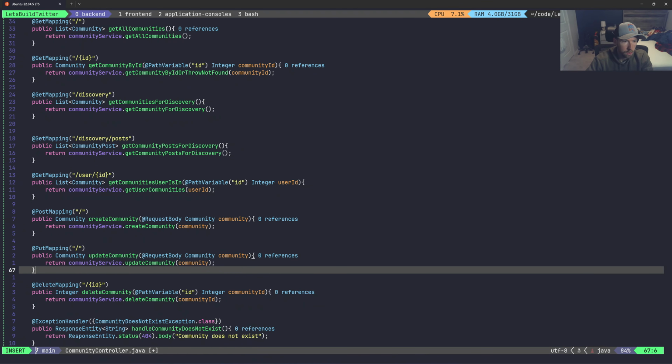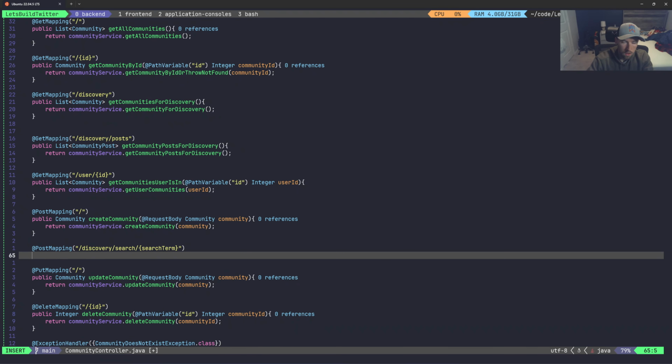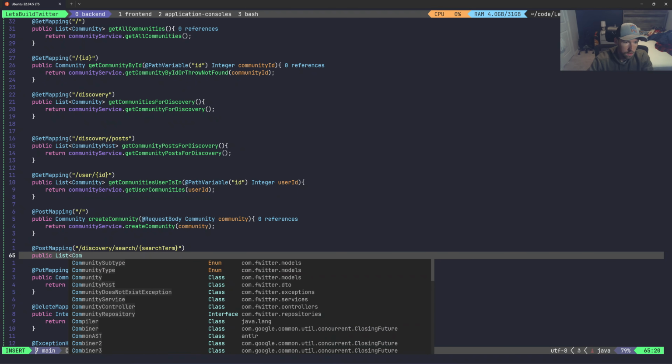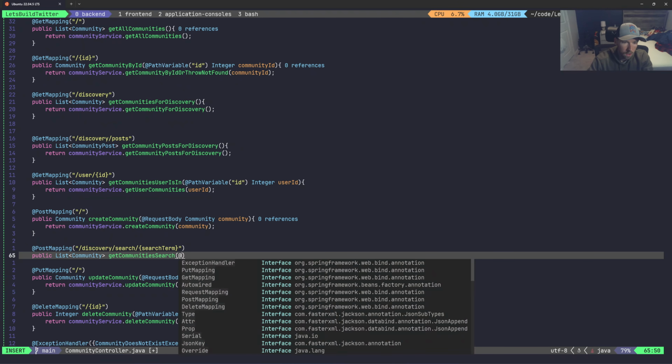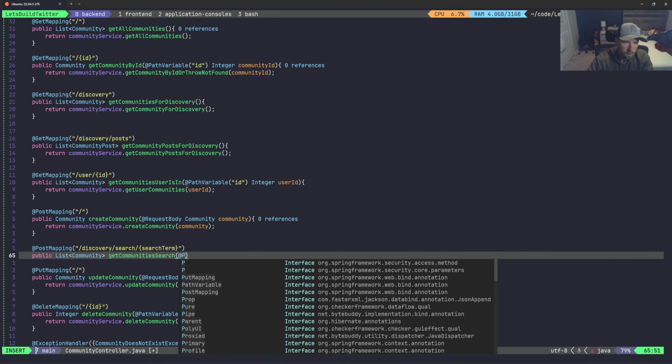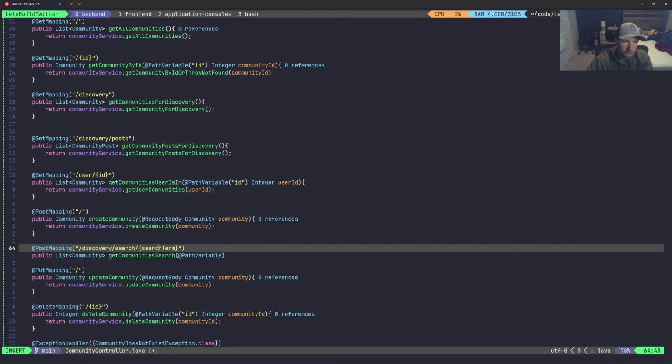So now let's go below our post mapping. Here we're going to have an at new post mapping, at post mapping to /, and this one is going to be discovery/search/ and then here we're going to say search term. Here we're going to say public list community, and here we're going to say GET communities searched, and we have an at path variable. I don't know why you did a post mapping here, to be honest, but it is what it is. Oh, this should be a GET mapping. I just put it in the wrong spot. GET mapping. We'll fix this in a second.